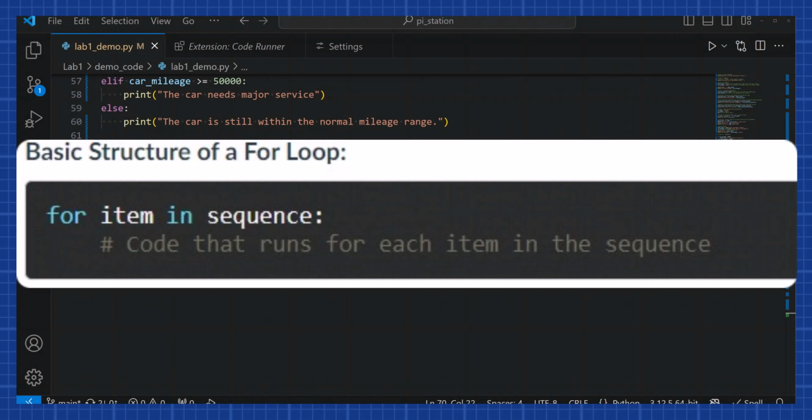We're going to cover another type of loop in Python, the for loop. A while loop runs based on a condition. A for loop repeats a specific number of times, which makes it ideal for tasks where you know exactly how many iterations are needed.